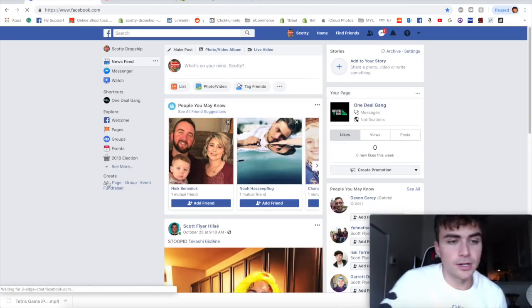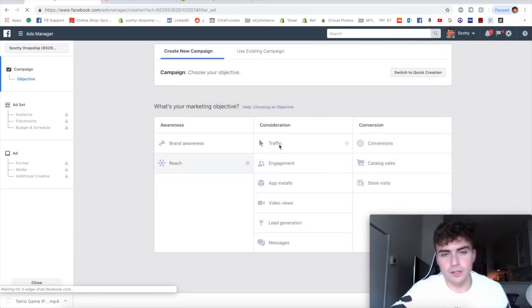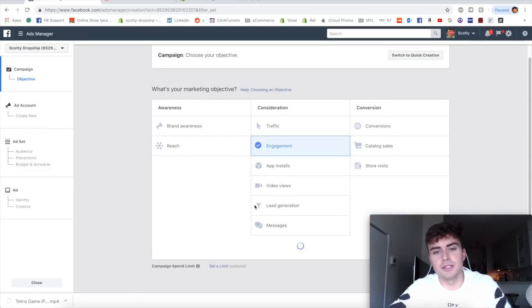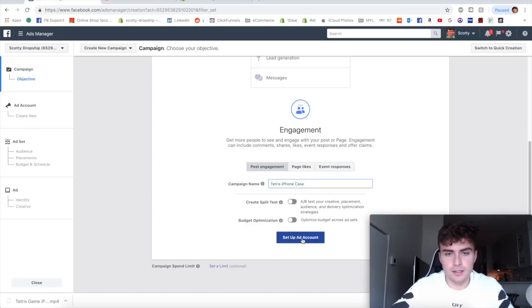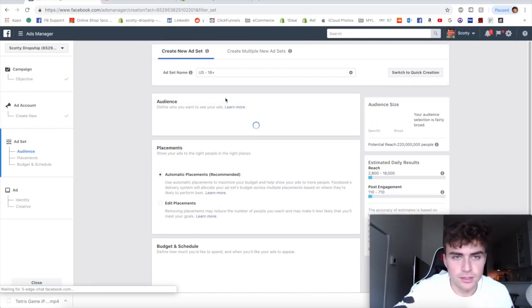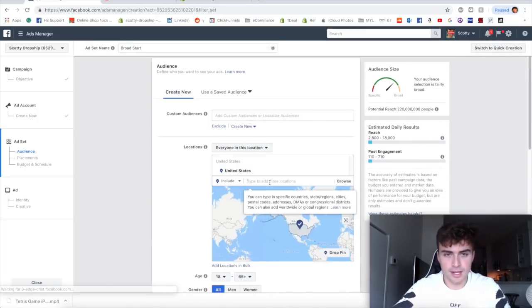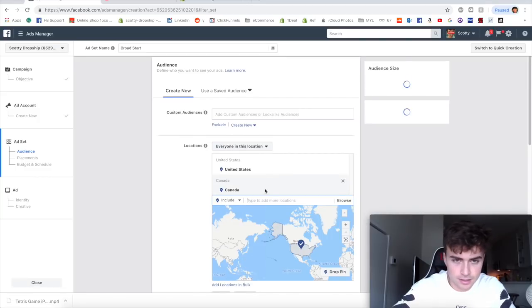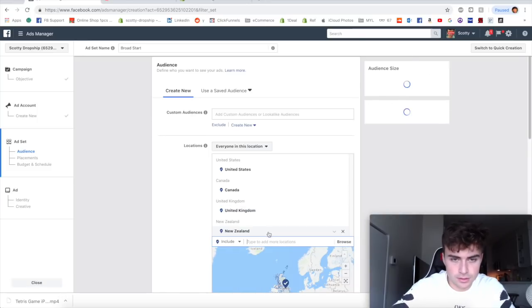All right, so now we're going to go back and click that create ad again, and now we should be set to go. So we're going to do the same thing that we did last time: click engagement, and then name your campaign Tetris iPhone case. Click set up ad account, click continue. Ad name, this is going to be broad start. Make sure you say something about start so you know that this is the first one. Broad start, we're going broad here. And then we're going to add the big five: United States, Canada, United Kingdom, New Zealand, and Australia.